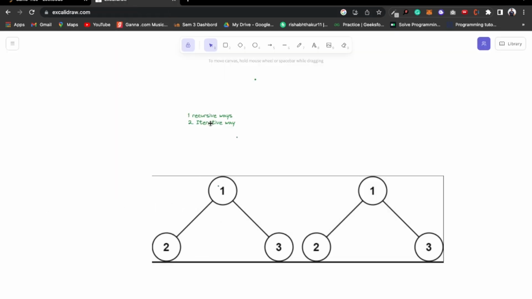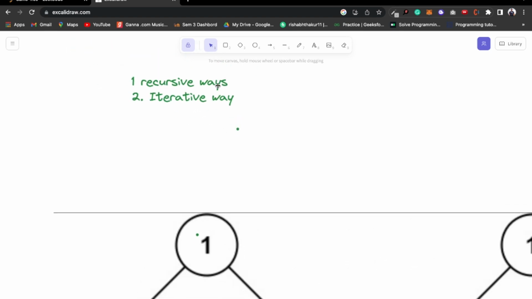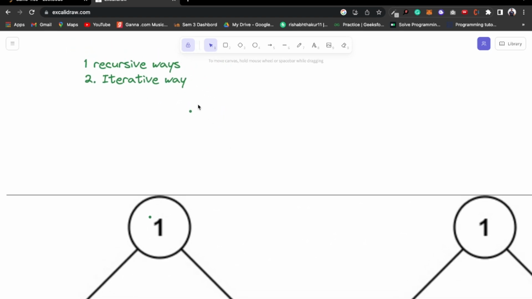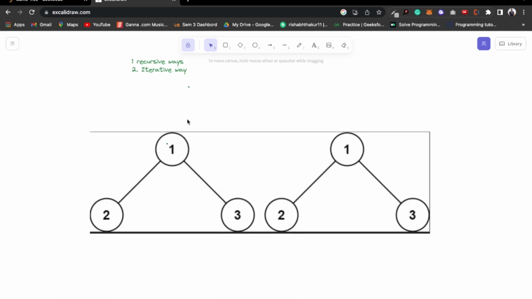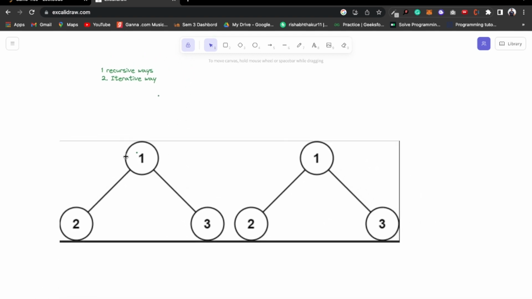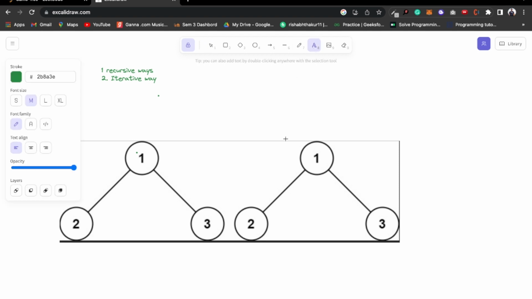Let's go to Excalidraw. There are two ways to do this question: the first one is the recursive way and the second one is the iterative way. Let me first discuss the recursive method. In the recursive method we're going to do a pre-order traversal, and in pre-order traversal you very well know that we first perform the operation on the root, then we travel to the left of the tree and then to the right of the tree.